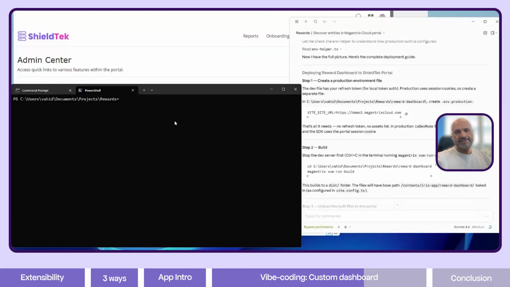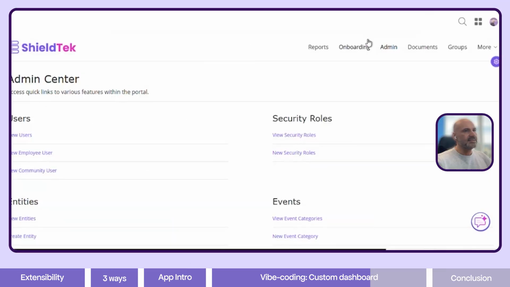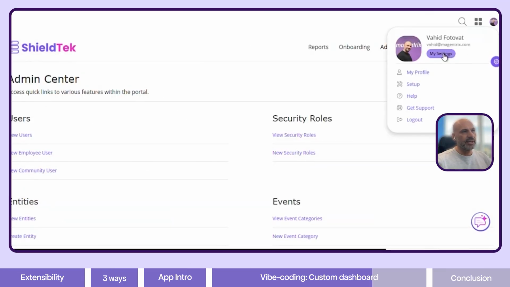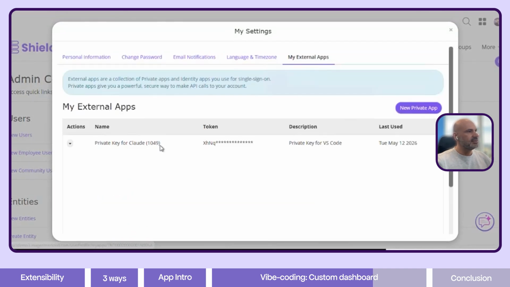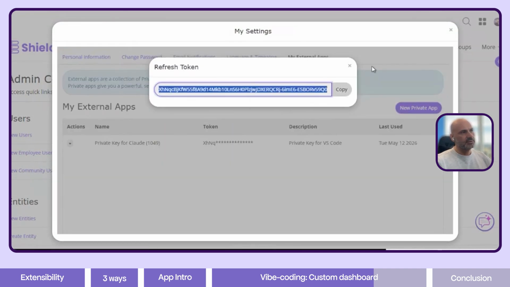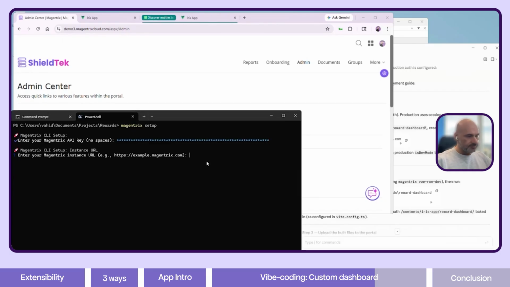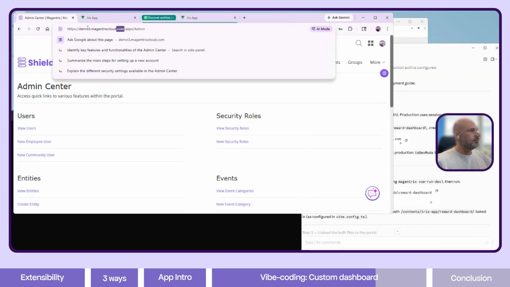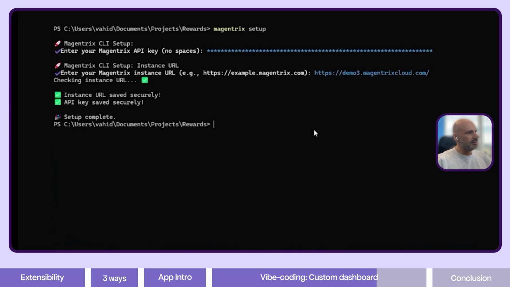Now that our development is done, we're going to publish the app we just created into the Magentrix portal, which in this scenario is going to be our ShieldTech portal with the URL demo3.magentrixcloud.com. In order to do that, I'm going to my command prompt and type Magentrix setup. It requires my Magentrix API key. This is the same key I gave Claude when it was building the application. To do that, I click on my avatar, my settings, external app, view refresh token, copy it and paste it here. Next, it needs the URL to the portal, so I'm just going to copy that and paste it here.